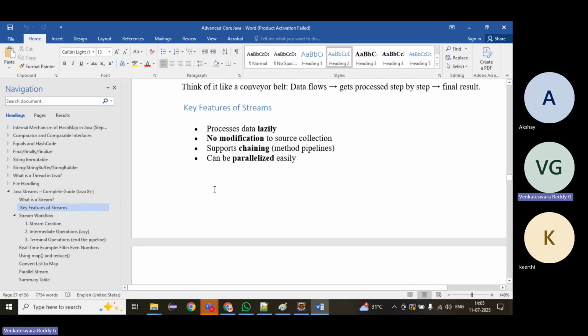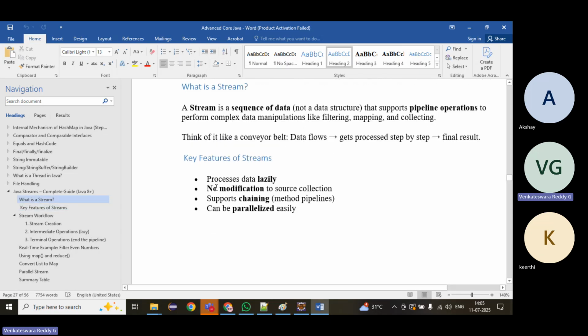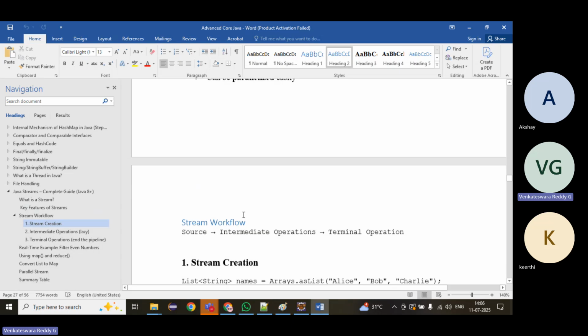What are the features of streams? It processes the data lazily, with no modification to the source collection. That means it will return a new one; it will not update the source collection. It supports chaining, so we can do multiple operations by chaining. It can be parallelized, that means we can do operations in parallel. If we have 10,000 elements, internally it will split them into groups, do all the work, and combine the results again. So it does the operations very quickly in parallel.